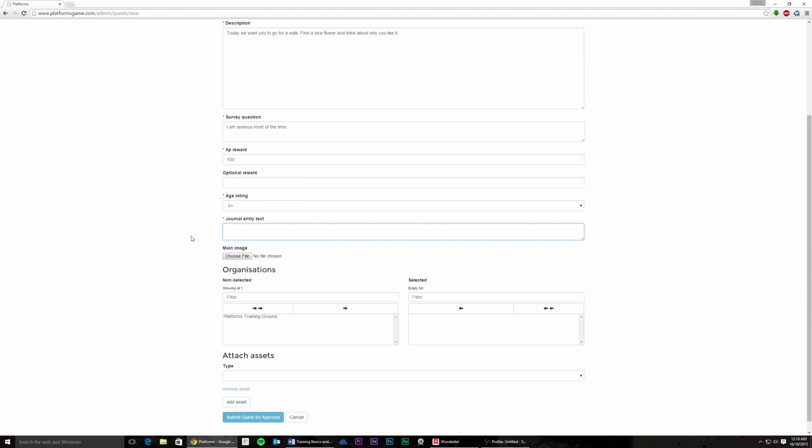Now the journal entry text is something that actually gets posted to the journals of the platformer as they complete the quest. So you can put a little message in here that will actually automatically go to their journal, which they can read as they succeed in the quest and as they turn in the quest. So, for example, I might put here, wow, how wonderful, found such a nice flower. Oops. Forgive my spelling.